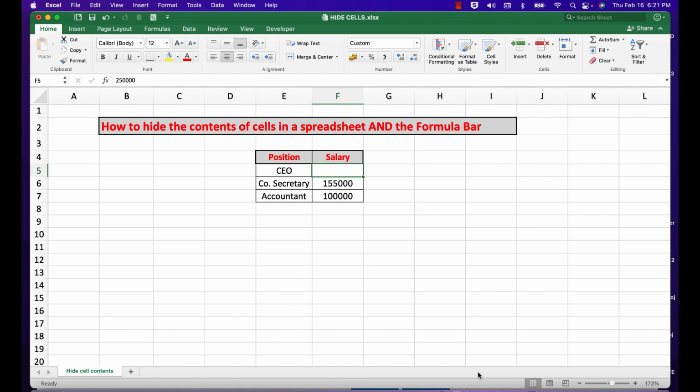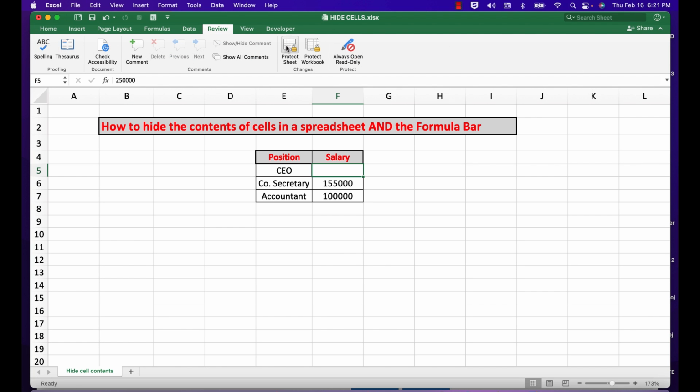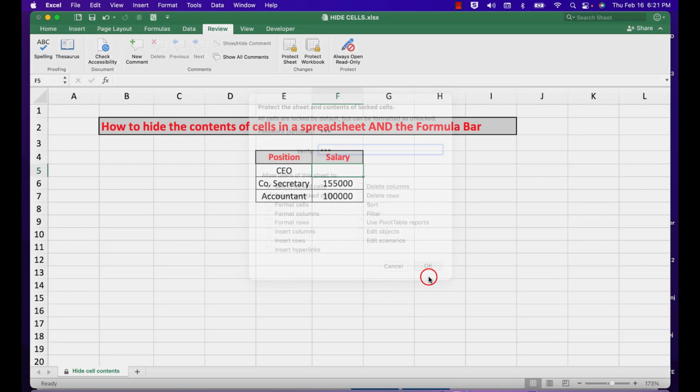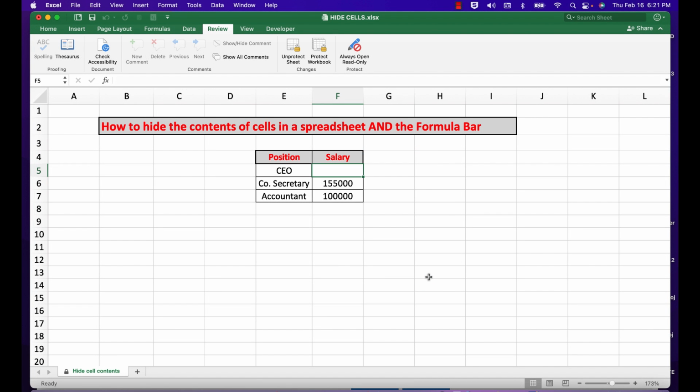and now when we click on the Review tab and protect the sheet, you'll be asked if you wish to enter a password. We'll enter a very short one and verify it, and then we'll click OK, and I'll notice that the formula bar no longer shows the salary, and it is also hidden in the spreadsheet itself. So that's all there is to it.